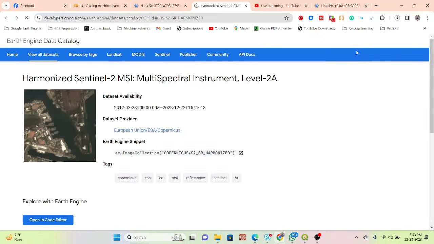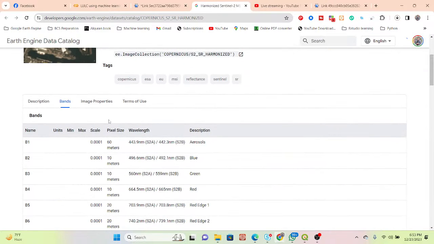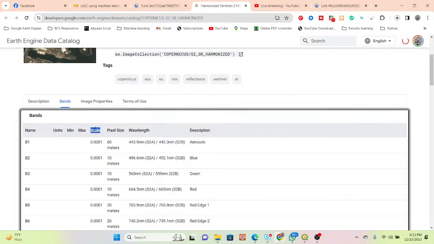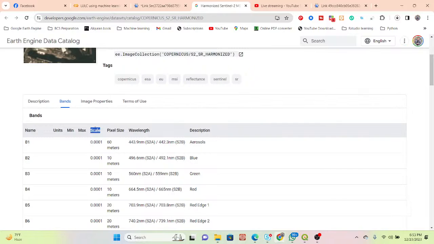When you use this scale, then we can get the proper pixel value of each band. You can see all of those bands: the B1 band has a scale value of 0.01, B2 is 0.01, B3 is 0.01. This type of scale value we also need to mention in our code. Then we can get the proper pixel value of each band.